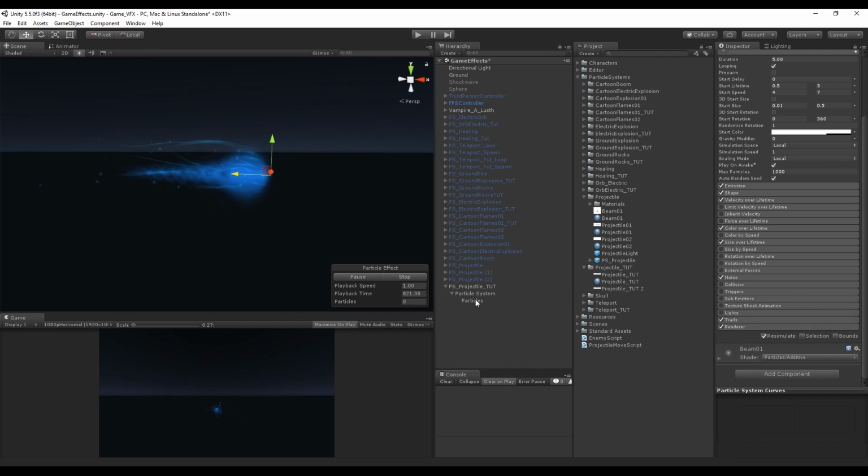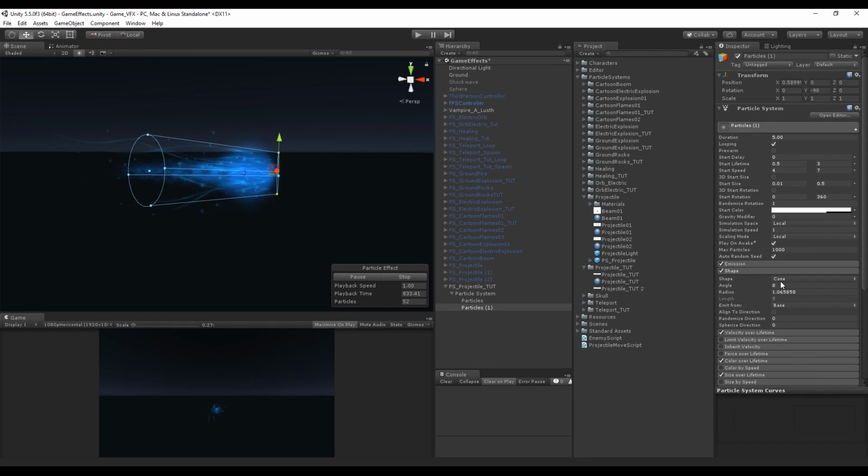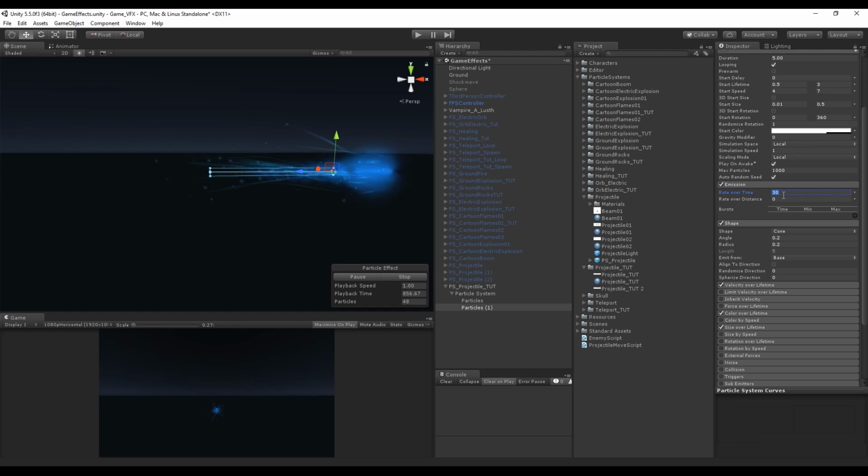I'm going to duplicate these particles, and basically I'm gonna make a very small cone like this. I'm gonna push it a little bit behind. And I'm gonna decrease the emission. I just want a few particles, and turn off velocity over lifetime because I want these particles to go straight, which means that I also need to turn off noise, which I already did.